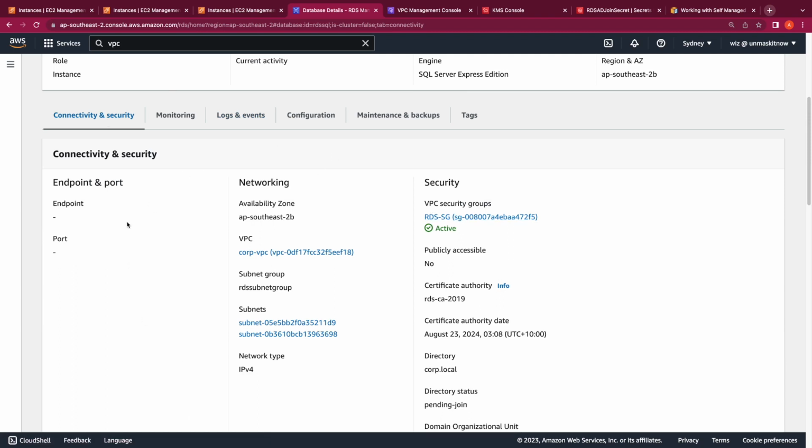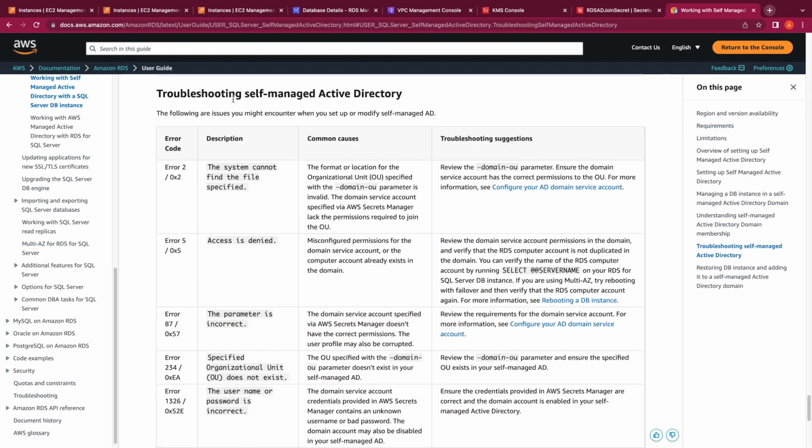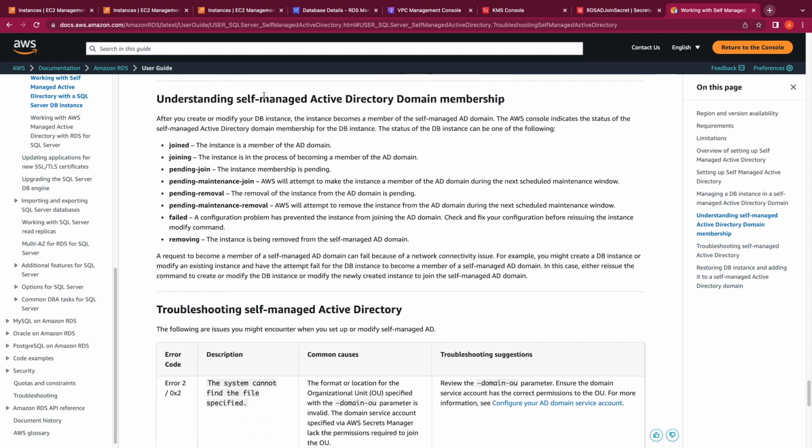While the RDS instance is being created and is being domain joined, I also want to point out that the documentation also covers how to troubleshoot in case the RDS instance fails to join to the self-managed Active Directory. You can see a couple of error codes that are listed here with their description and the cause and suggestions to troubleshoot these errors. It's also important to understand the self-managed Active Directory domain membership and the different status codes that you will see on the console for the directory status tab in the RDS console under connectivity and security. So make sure that you understand the status and also monitor what the status is when the DB instance is being joined to the domain.